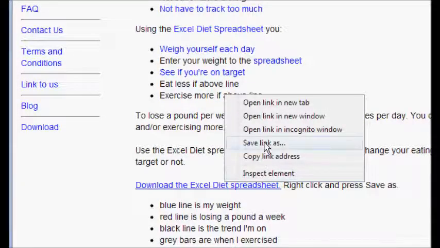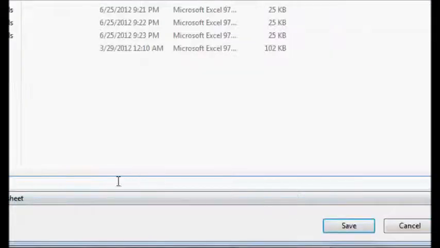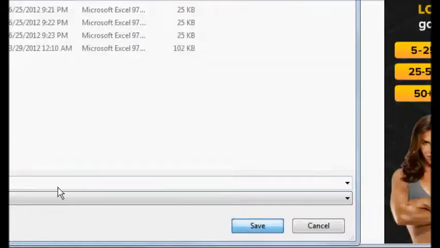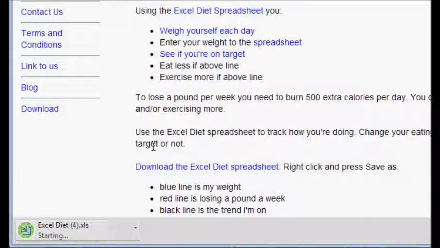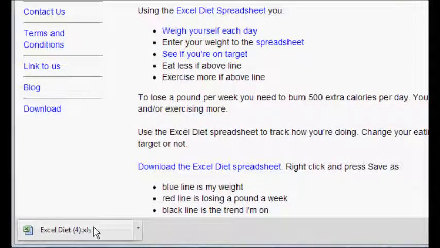and when it comes up you want to do save link as or save as, and then specify where you're going to download it to if it's prompting you. Okay, so it's starting my download here, and now my download is complete. So I'm going to save this on the desktop so it's a little easier to use.